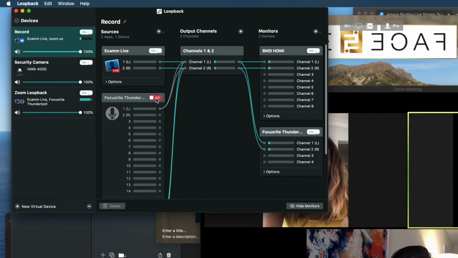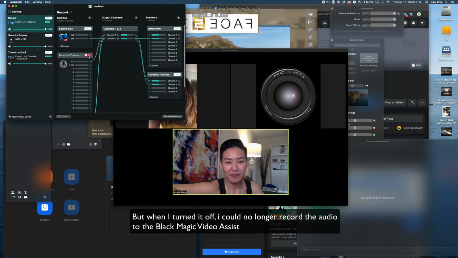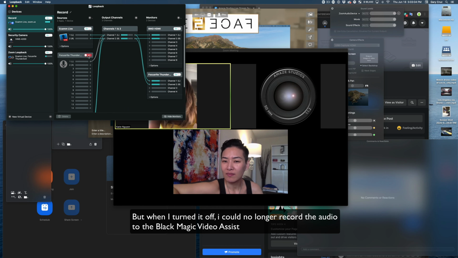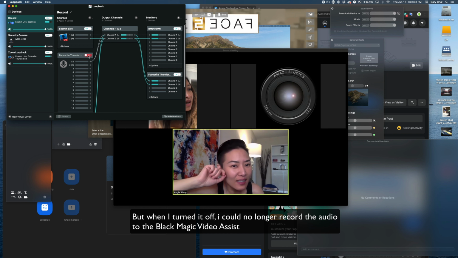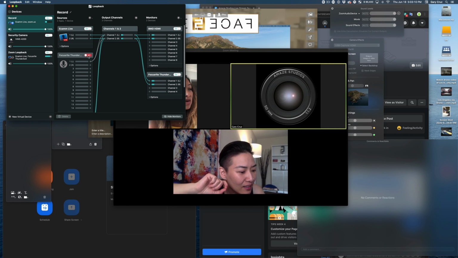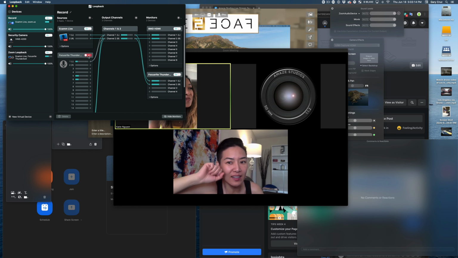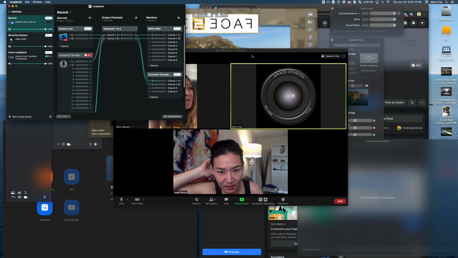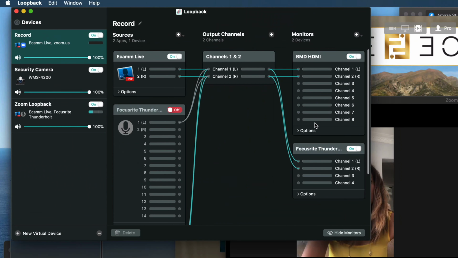And then when I turned that off, it actually turned off the echo. But the big problem is that the audio was no longer going to the Blackmagic Video Assist. So I was asking them, well, can you hear an echo now? And yeah, I can hear an echo when I turn it on. So then I turned that off, and I still needed to get my audio into the Blackmagic Video Assist so I can record that separately.